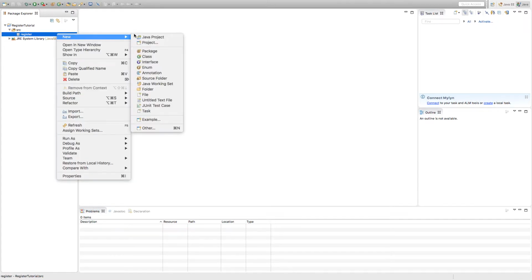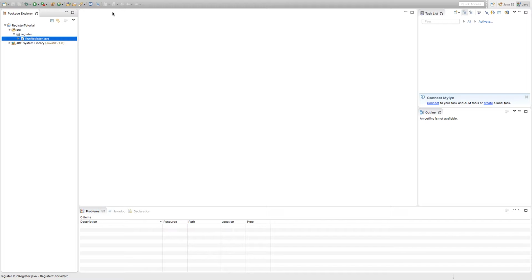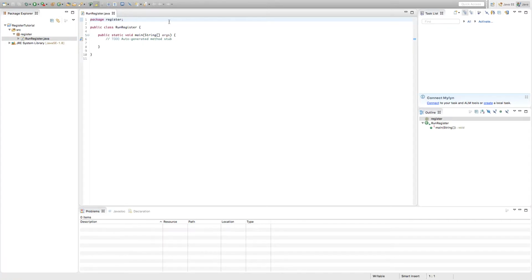So then we're going to create a new class, which is going to be where our program runs from, and it's going to be just like a normal one with public static void main string arguments, and I'm going to call that run register. Okay, and we'll add the public static void main stubs into it. So now we've got run register, and that's fine for now.